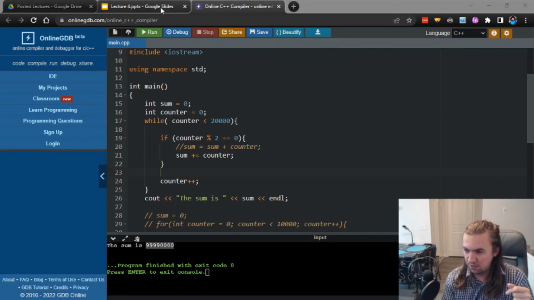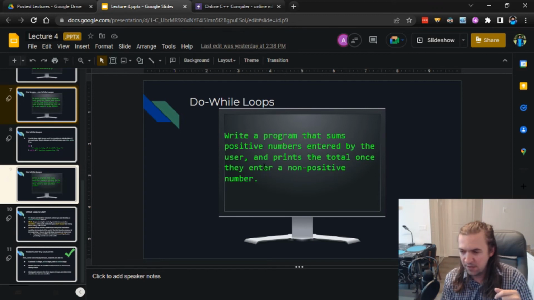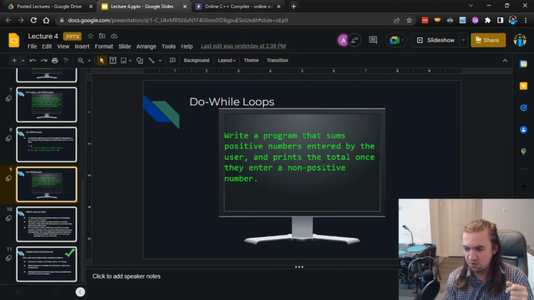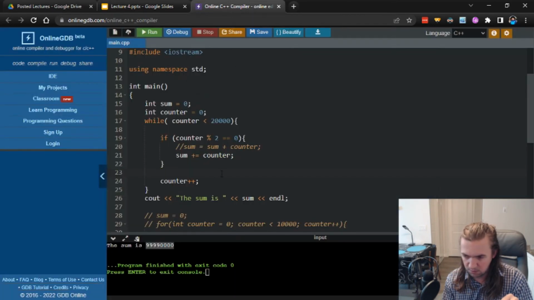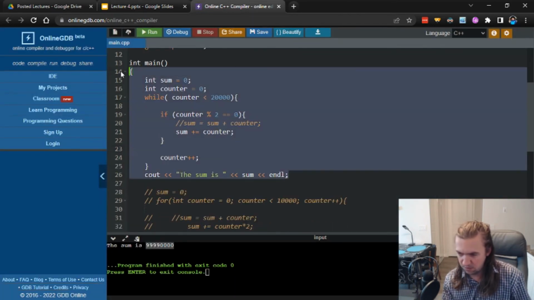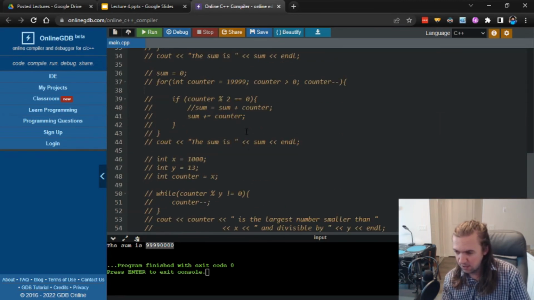Okay, final exercise. Write a program that sums positive numbers entered by the user and prints the total once they enter a non-positive number. Okay, so let's get that going. So we'll get rid of all this. So first off, we need to get stuff from the user. That's pretty important.